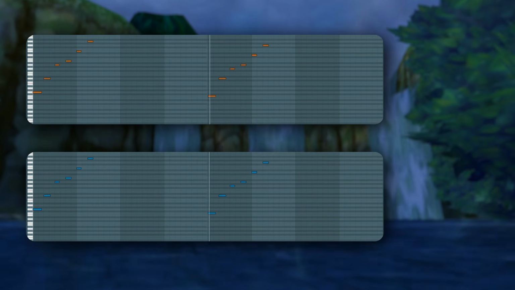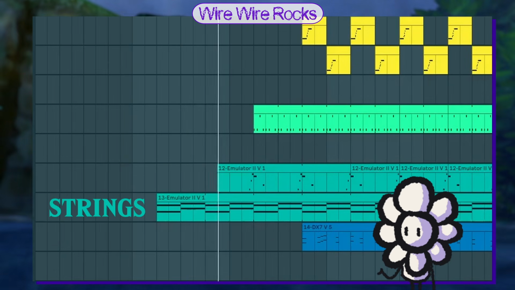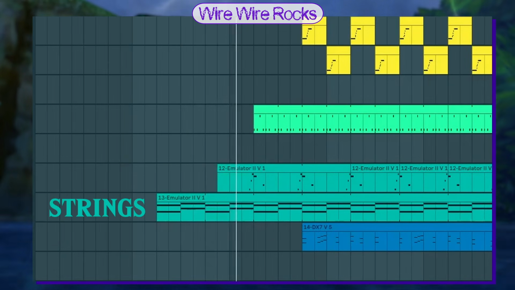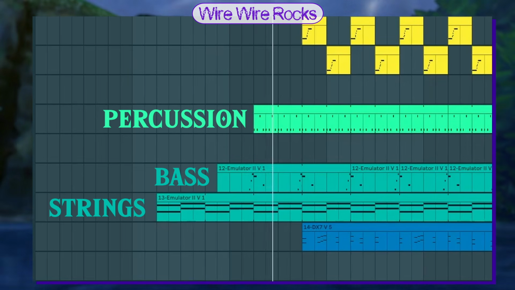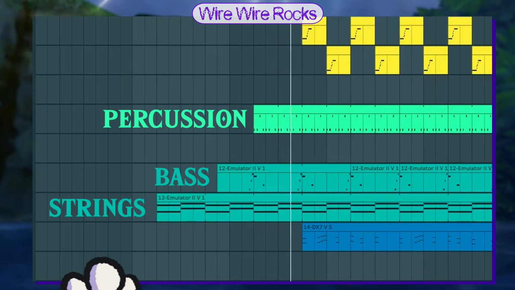So it's sounding good, but we need to start adding some layers. I add some strings, a bass line, and then finally a melody.